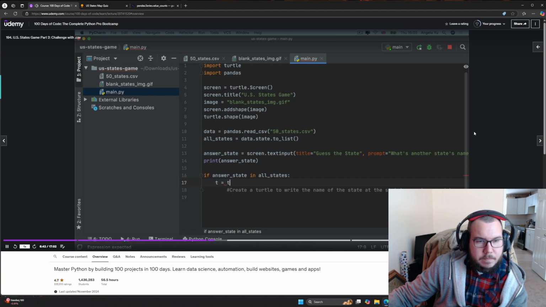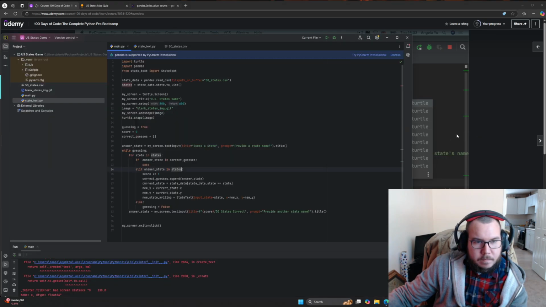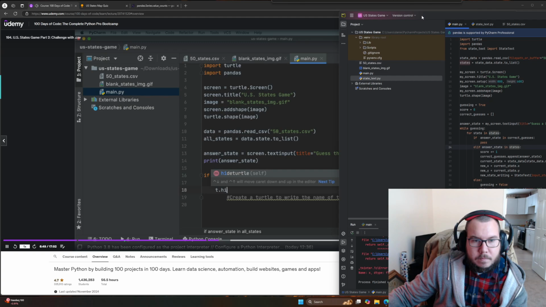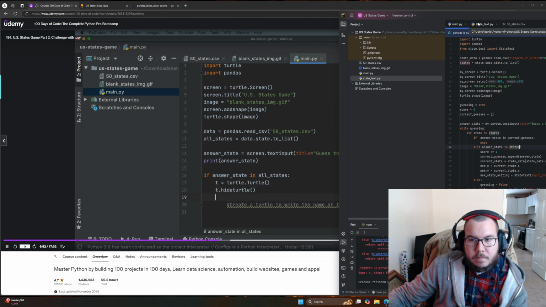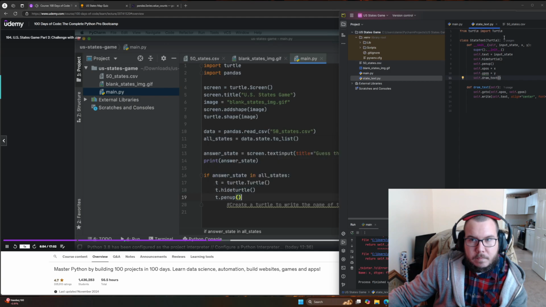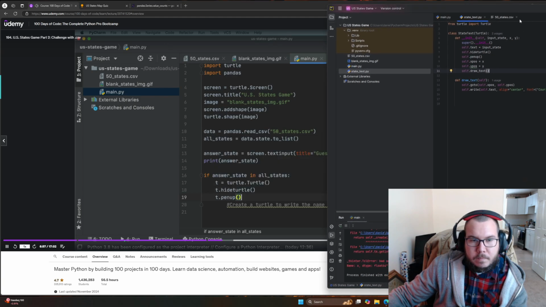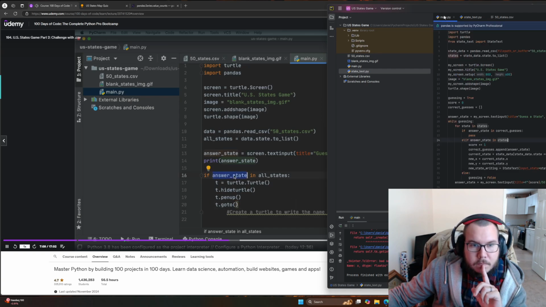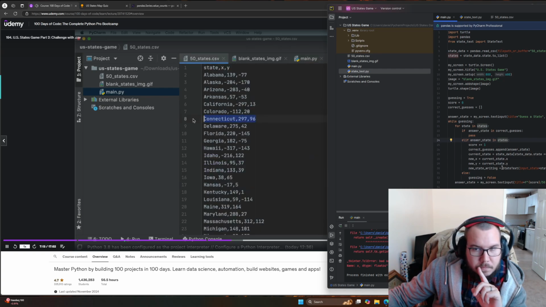We'll call it T, and we're going to use the turtle.Turtle class to construct it. Then we're going to get the turtle to hide the actual turtle shape, and pen up so that it doesn't actually do any drawing. But what we do need it to do is go to a particular X and Y location. The X and Y location is going to correspond to the state that the user has correctly guessed and the row of data from our 50states.csv.